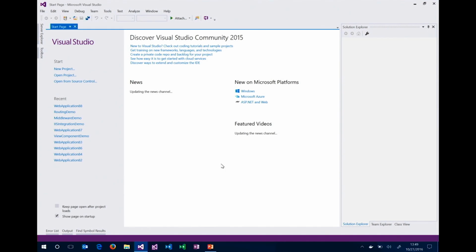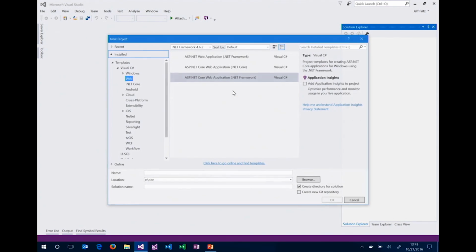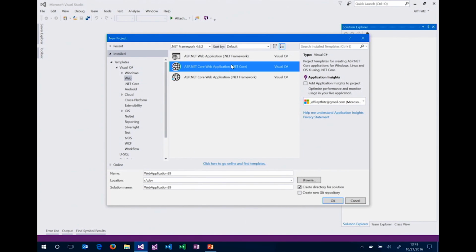There we go. So let's start a new project. I'll go File, New Project. And I'm going to start a .NET Core version of an ASP.NET Core application. This is Web Application 89.